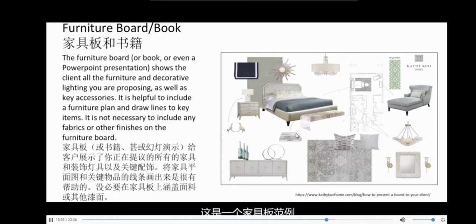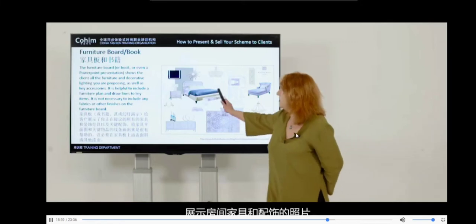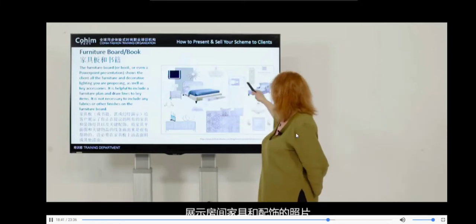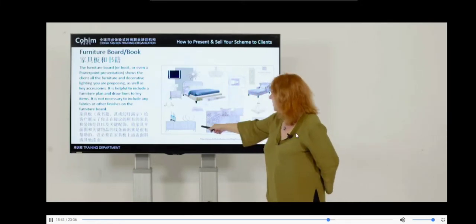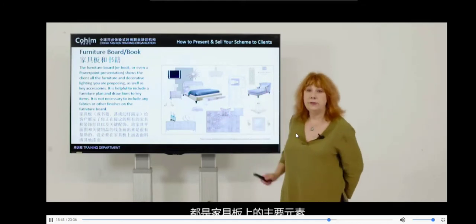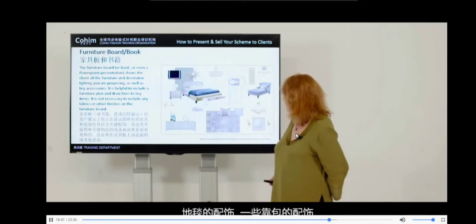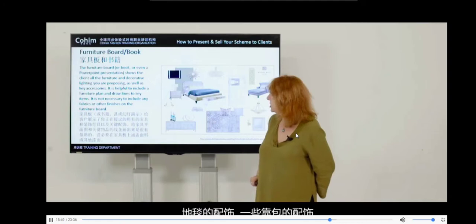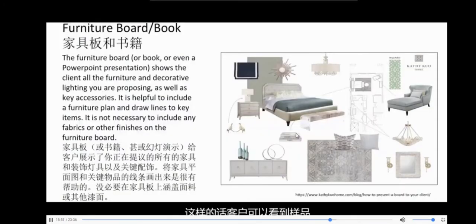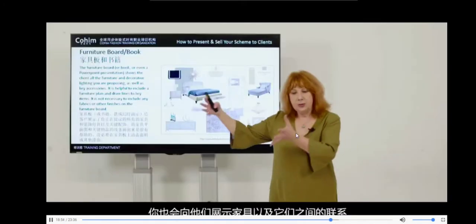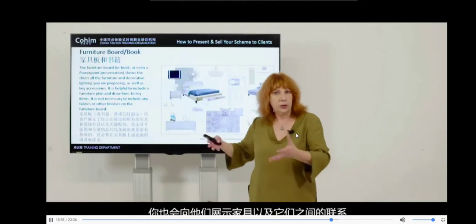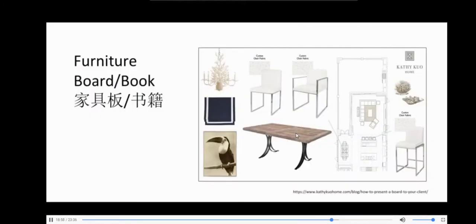And here's an example of a furniture board. So here is where you're showing pictures of the furniture and accessories for the room. Yes, that's the key thing on the furniture board: accessories for the carpet, accessories for some cushions. So this way the client will see the samples, and then you will also show them the furniture and how that relates.